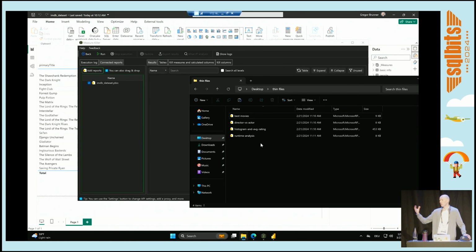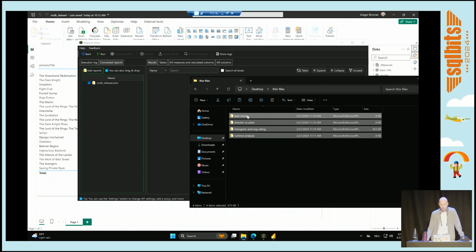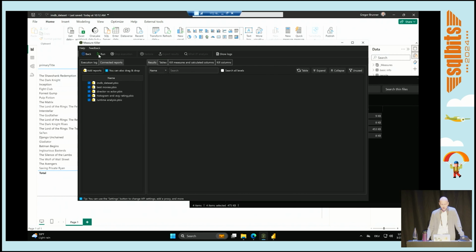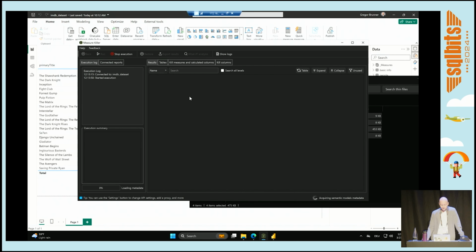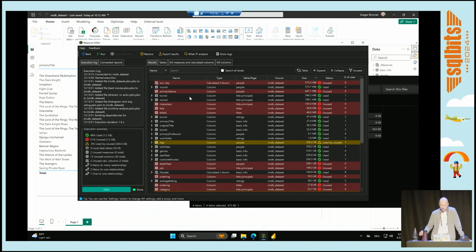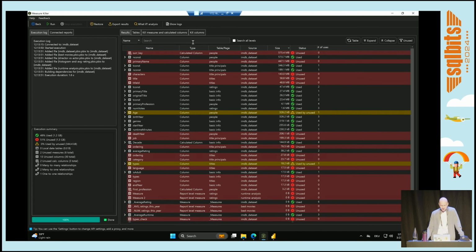Because it doesn't know what's going on in the Power BI service, it doesn't do anything there, I have to put everything in there, right? So I can just drag and drop all those reports I downloaded, where I know that they're connected to this model, and drag and drop them here. And now I click on run. And now it's doing its magic, and we're gonna see what this means.